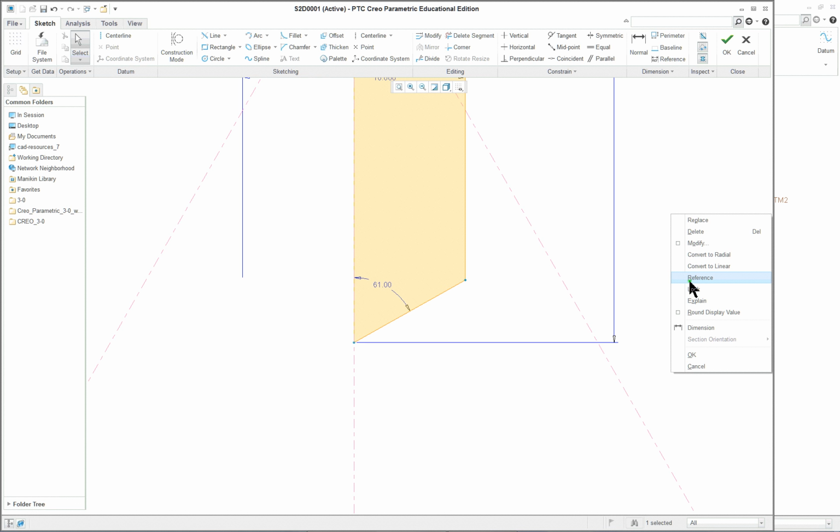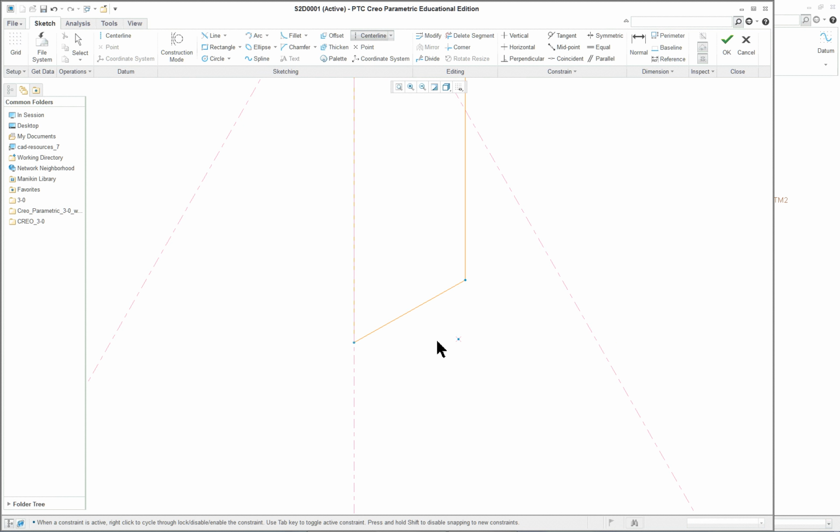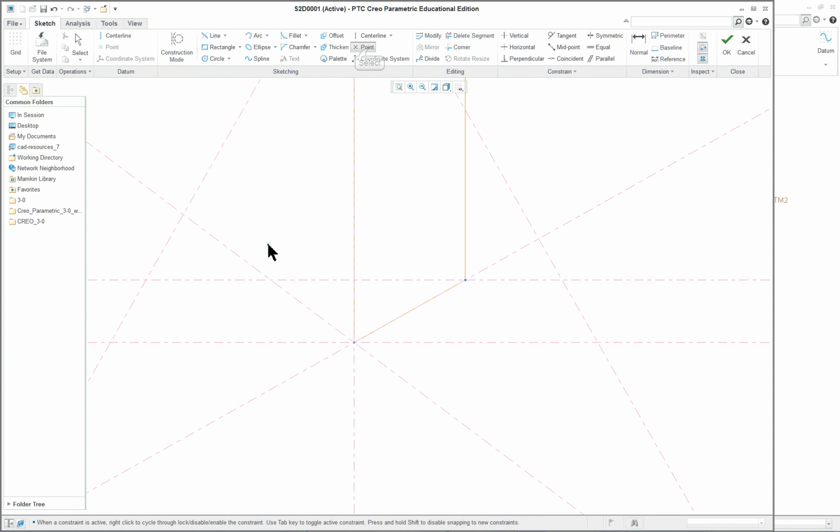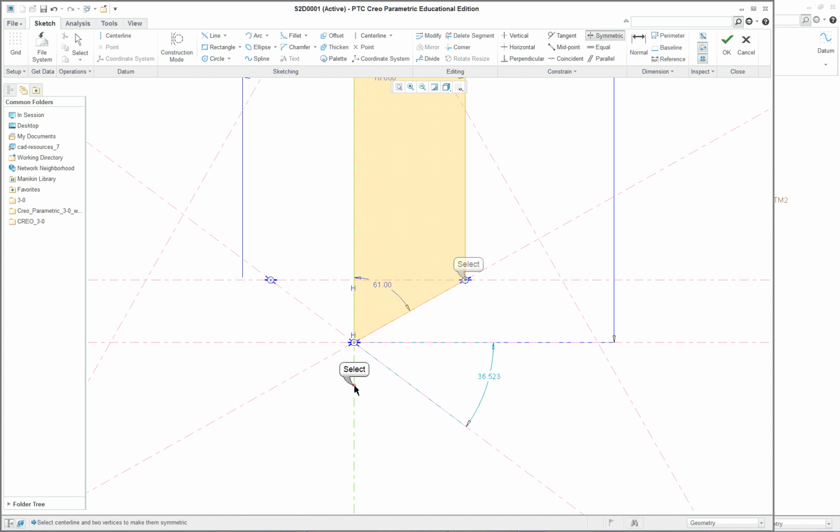And on the bottom, if we were to do the same thing, again, you're doing a construction line. Put as many construction lines as you want. Don't want to use too many. It starts to look a little goofy. And again, let's stick in a point. Like so. And symmetric. Center line. Point and point. And add our full dimension.